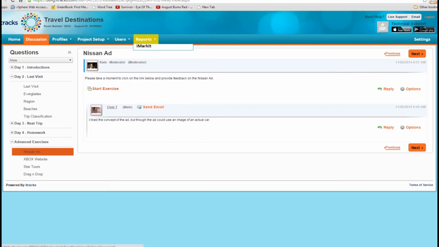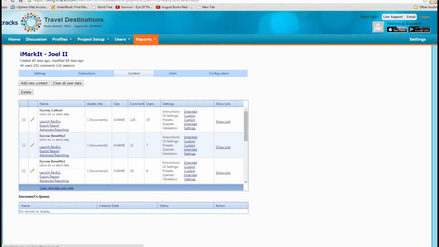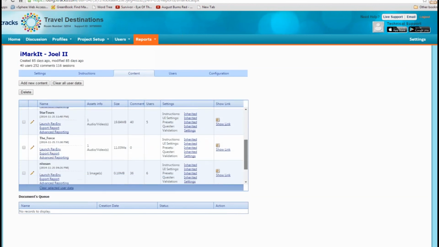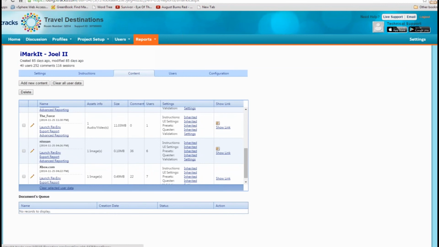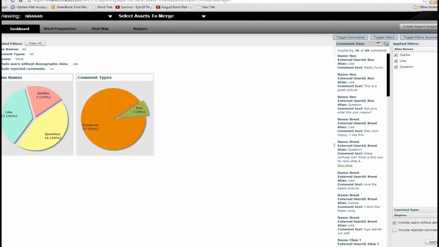I'm going to close out of this interface, and I'm going to go into the reporting area. And we're going to take a quick look at this iMarket report, because this is where we can generate some great looking heat maps within the technology. So if I scroll down to our Nissan ad and click on the advanced reporting, I can actually see all the comments that have been left with this particular iMarket concept.